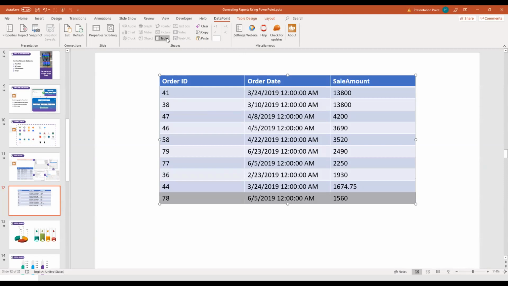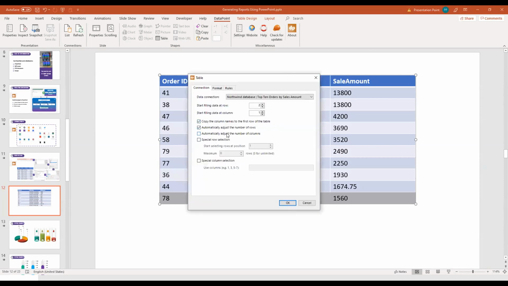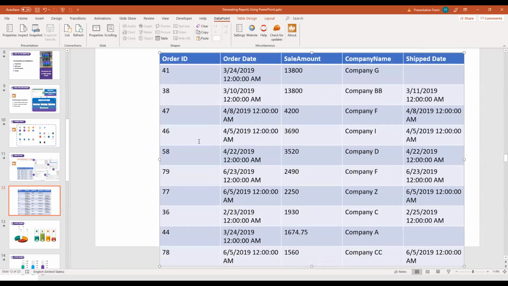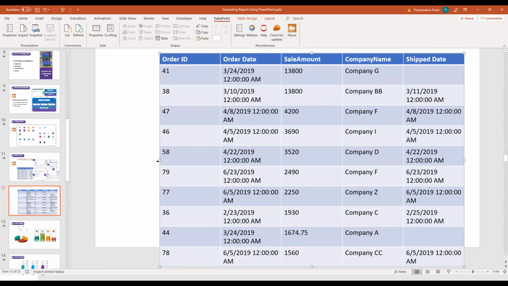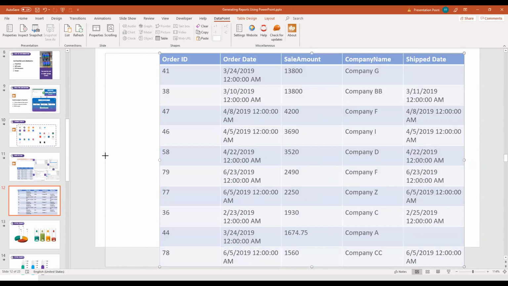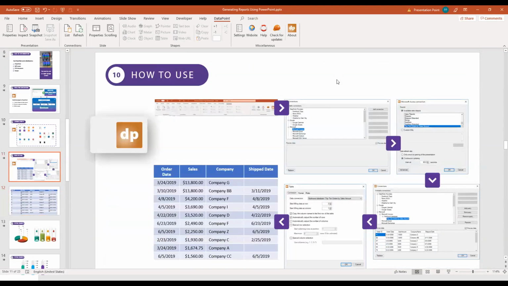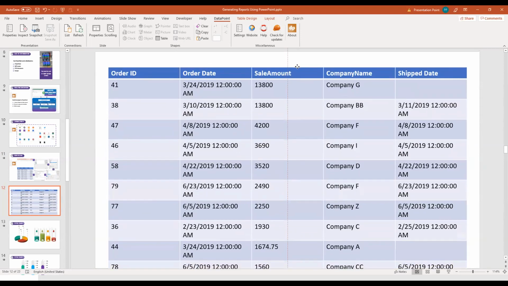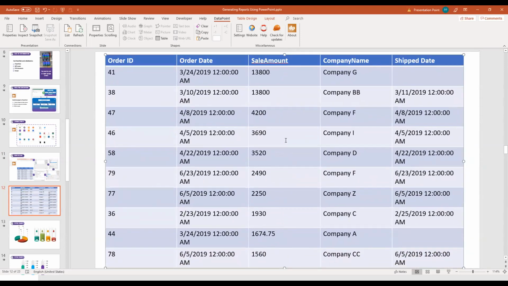We are missing some columns. So I can also check this option here to automatically adjust the number of columns, like so. Then we can do some formatting, like this. Oops, there we go. Okay, let's see. 1, 2, 3, 4, 5, 6, 7, 8, 9, 10. Everything is on there.